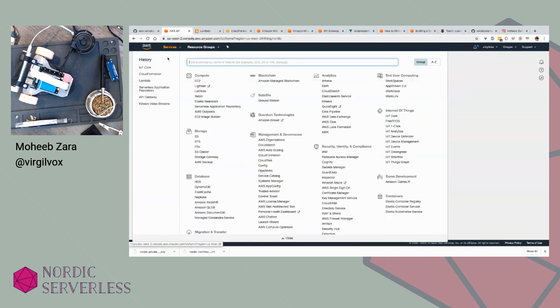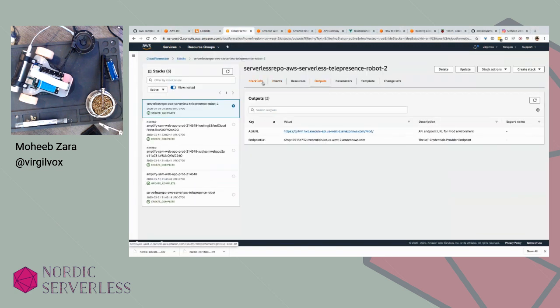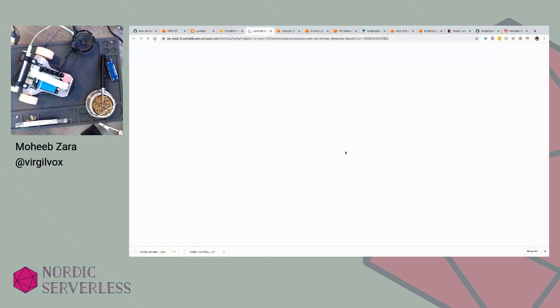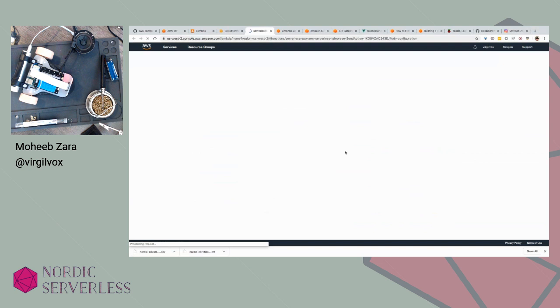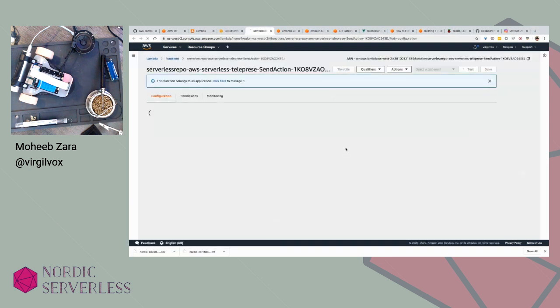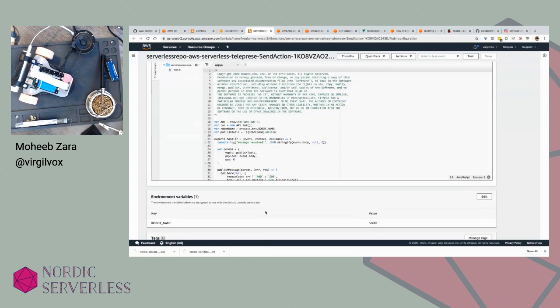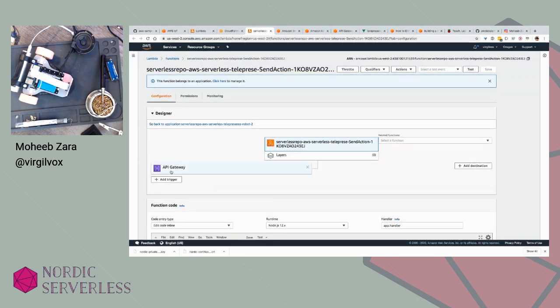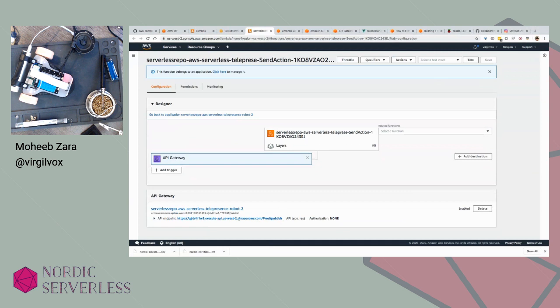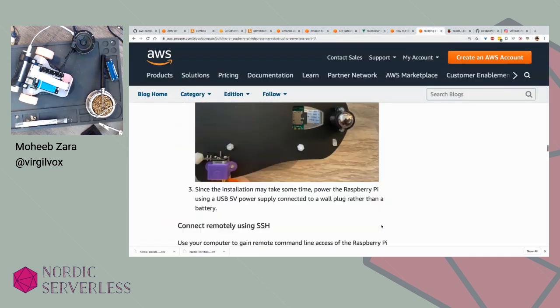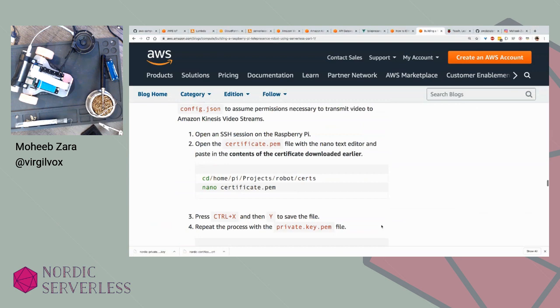So I can go back to this CloudFormation stack, see our resources. We have this Lambda function, and I can send it dummy information to invoke this robot. Let's see. That is our endpoint. So to test, I'm just going to call it using a REST request using curl.